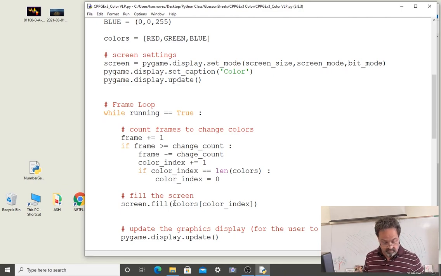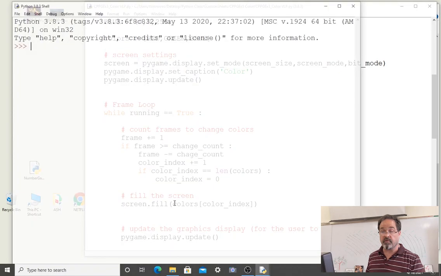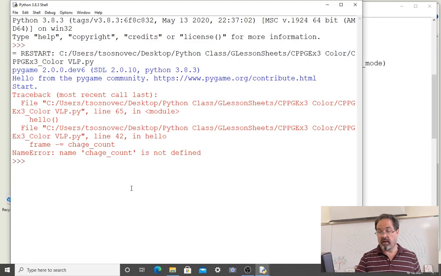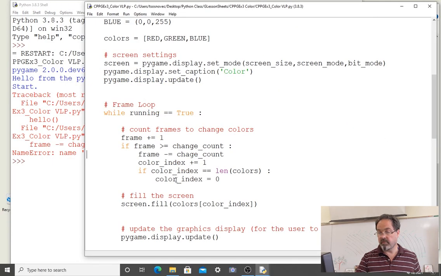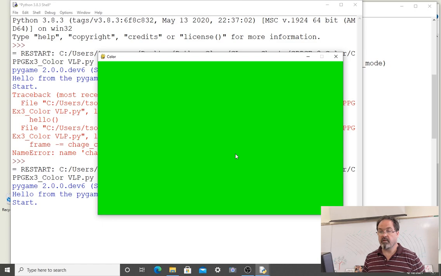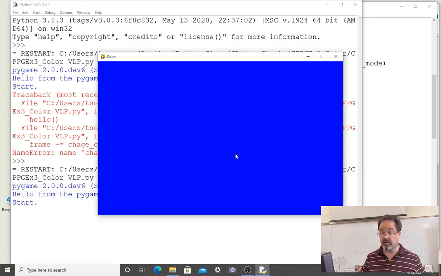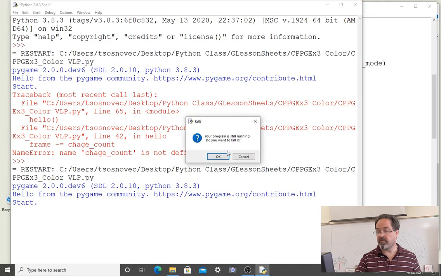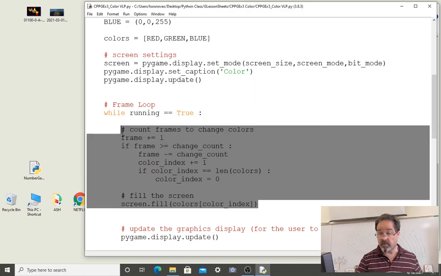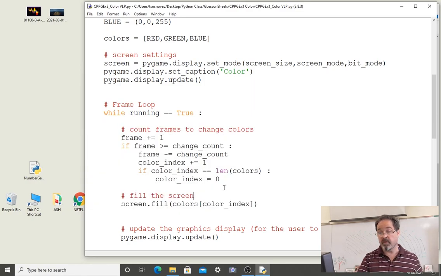Let's see the effect, and maybe that'll help explain what we just coded. We see red, and I misspelled change count here. We see red, then green, then blue. Back to red, green, then blue. And it's at a regular pace. So now that we see the effect, if you haven't got an understanding of this code, let me explain it one more time.